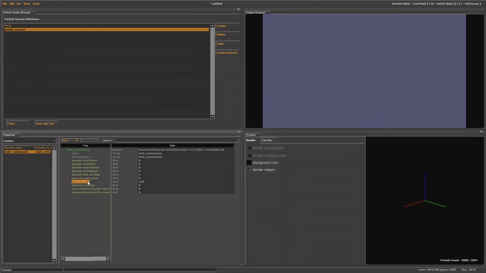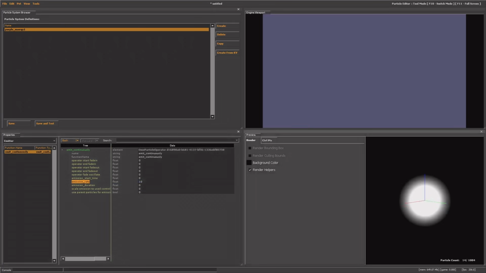Also, it's emitting too much. So the emission rate by default will be 100. You don't want that because your effect will just look like a blaring mess. So you want to probably put this at around 10, maybe. Yeah, here you go. See, it goes much, much slower now.